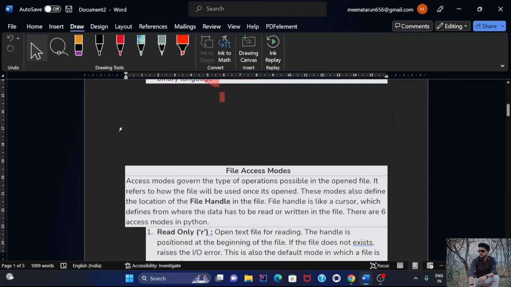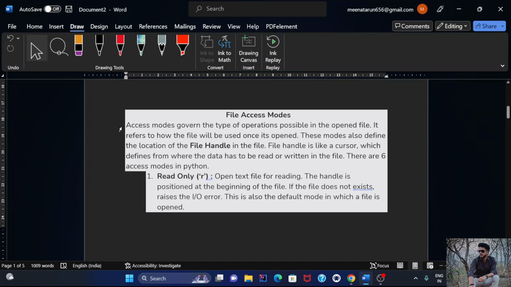What are the file access modes in Python? There are many access modes. First are read, write and append, the three access modes in Python. The access mode governs the types of operation possible in the opened file, and it refers to how the file will be used once opened. These modes also define the location of the file handle, and the file handle is like a cursor which defines from where the data is read and written in the file.